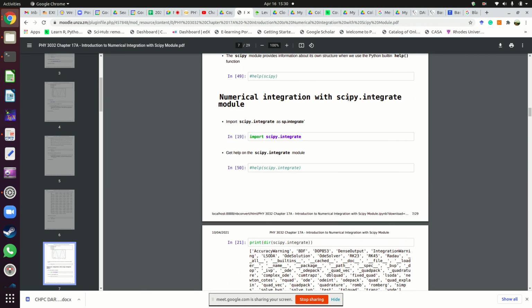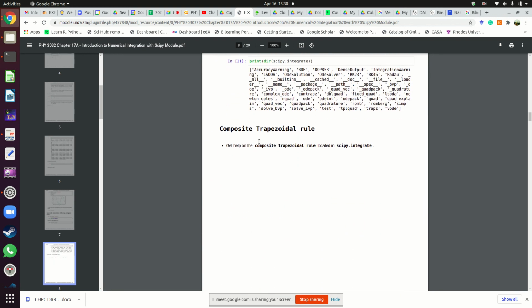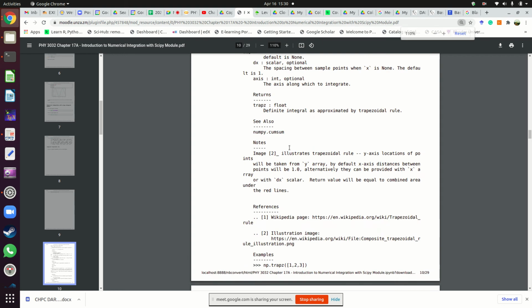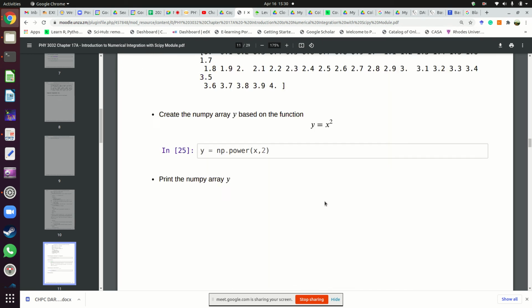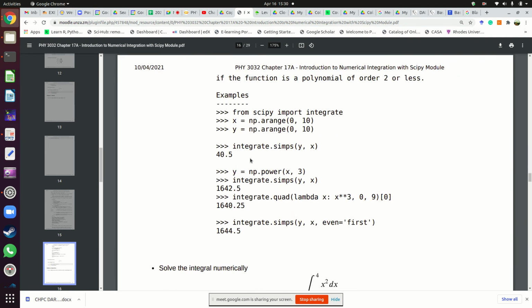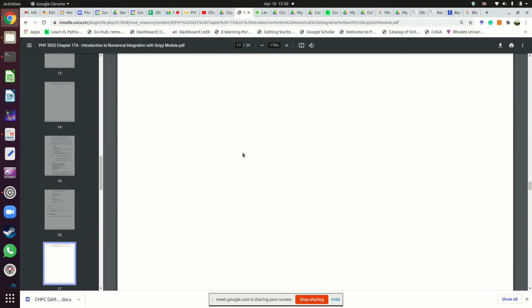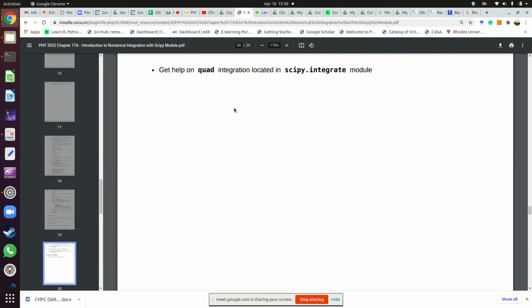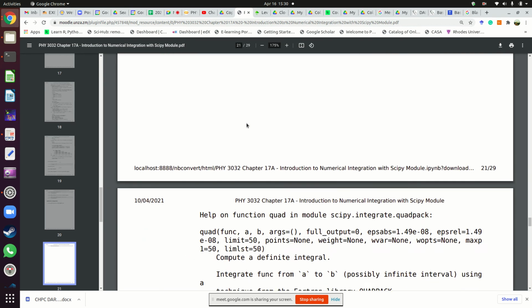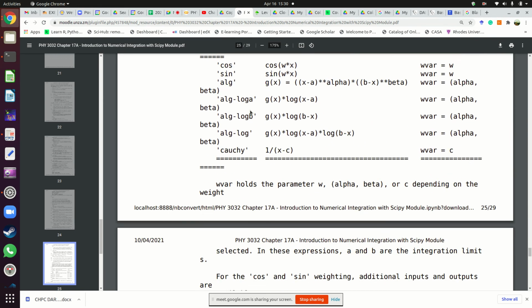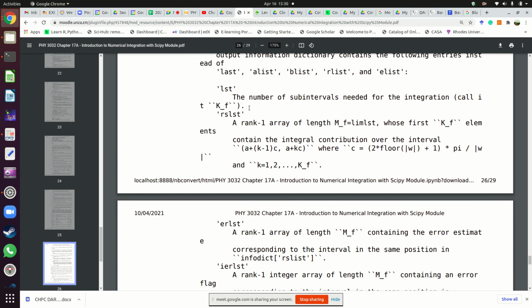So here, integration using scipy.integrate, then you do that. Then how you use the composite trapezoid rule. Then also how you do Simpson's method, how you carry out that integration. Then how you do Romberg integration, and also another kind of integration called quadrature integration. So basically there are 4 types of integrations which you could do using Python, and they should be able to serve all your purposes as far as integrating is concerned. So please have a look at this also. It's going to help you a lot.